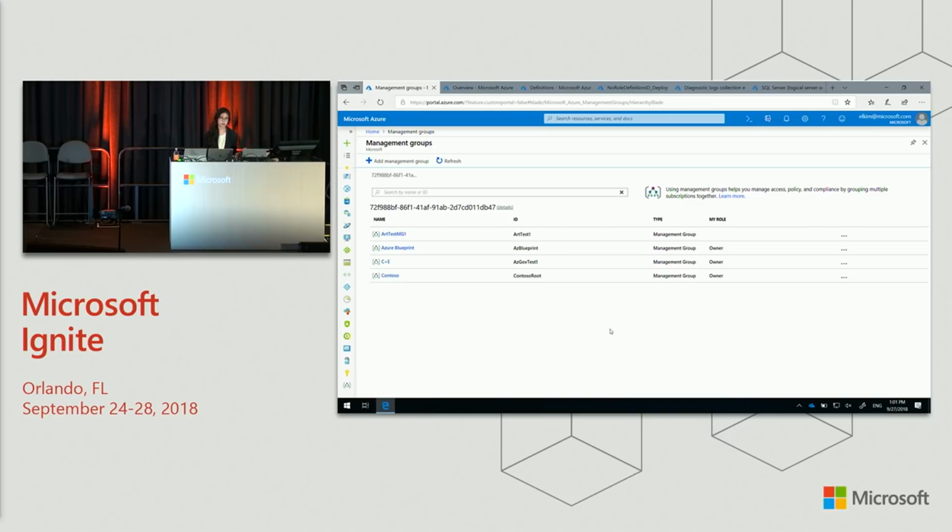So all of your subscriptions within the tenant automatically belong in there, so that if you have a control that needs to go in place, you just provide it at the root management group level. And any new subscriptions that get created afterwards will automatically belong under that root management group and hence get the control. Here I have a Contoso management group that I'll drill into.